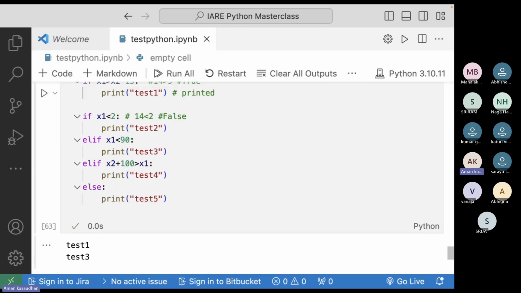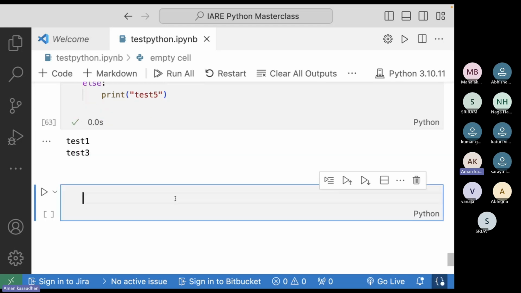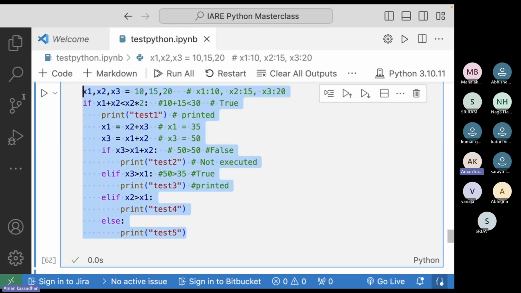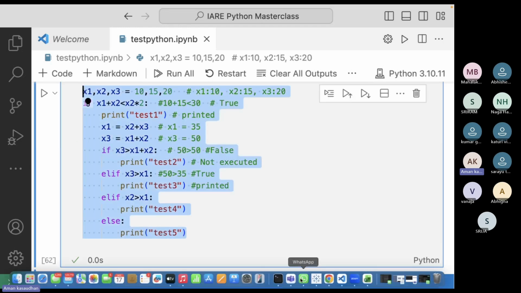Very good, guys. Now I can say you understood control flow statements properly on a very basic level. So I'm going to give you a little tricky question that I generated from GPT. I'm telling you, I will ask a nested one. Nested one.